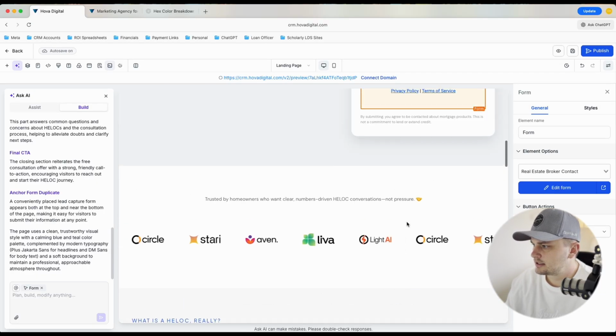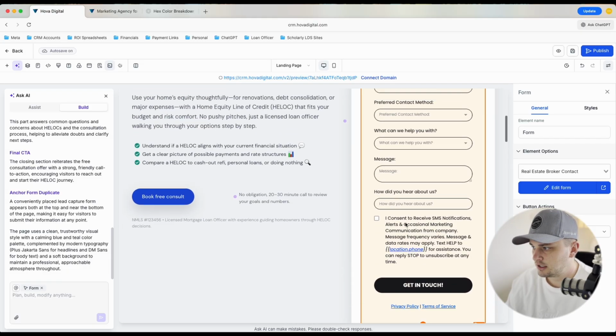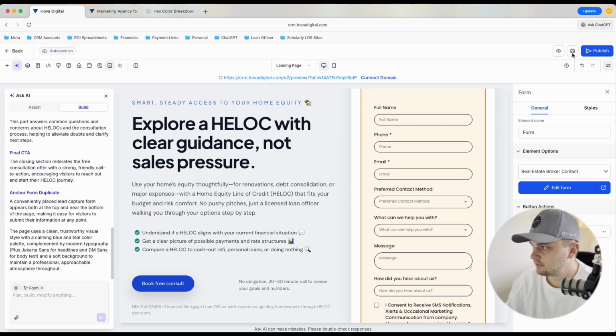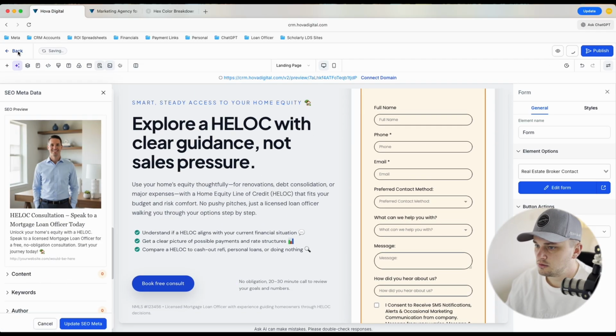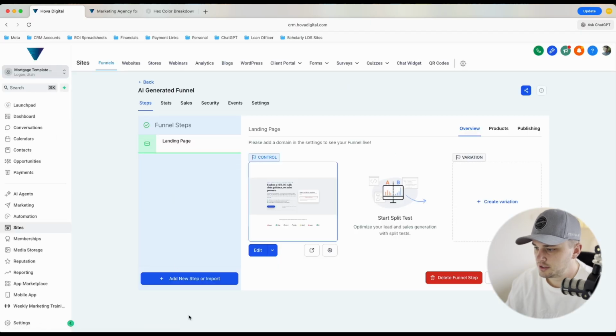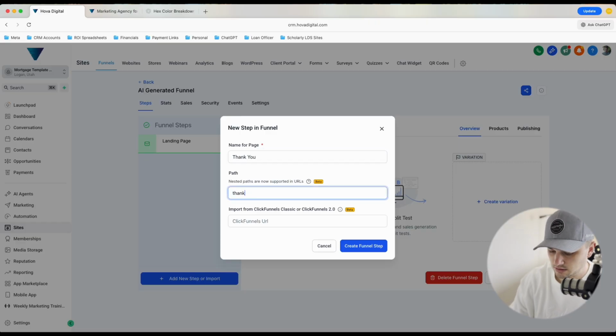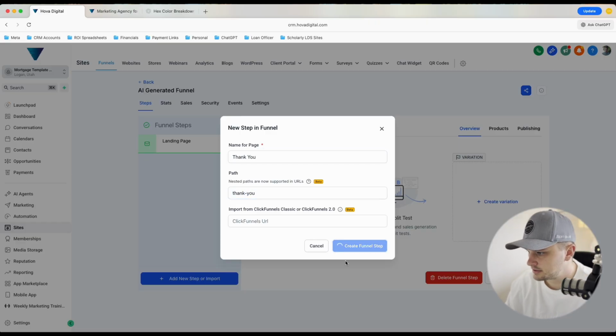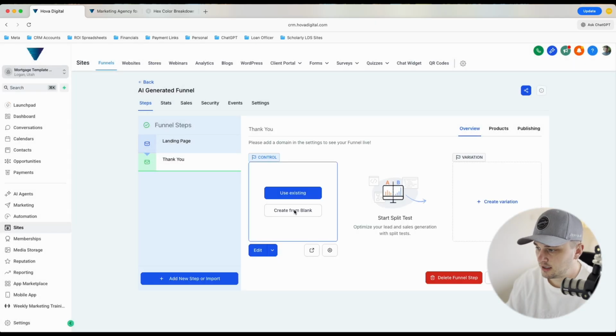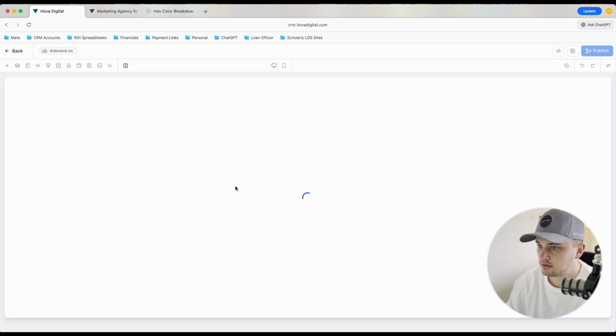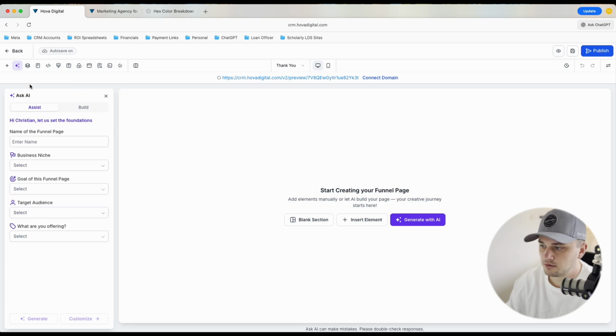Now you're going to want to have a thank you page when somebody submits their information. And so you can go to here, add new step, and thank you page, thank you, create funnel step. And then you can go ahead and build it with AI again. So we can go create from blank and go through that whole AI process again and create your thank you page.